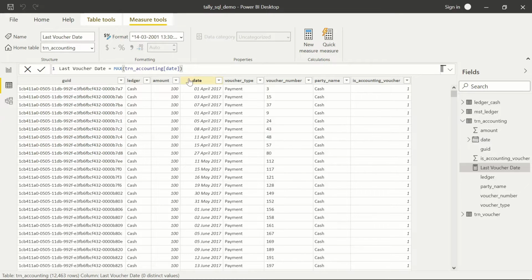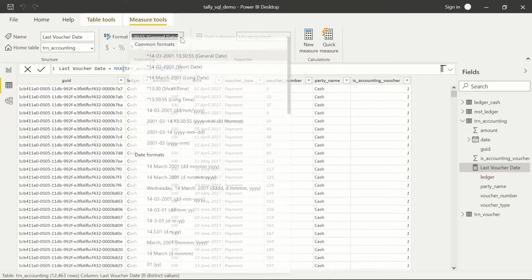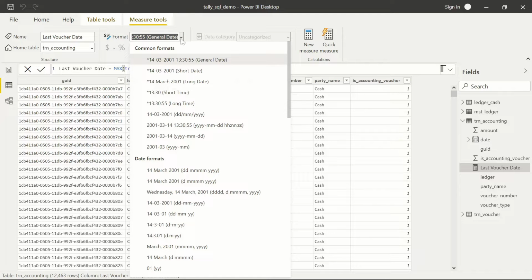Let me press enter. Now here you cannot actually see the value, the calculated value. Now let me first adjust the formatting, because by default it is created as a date time, but this is basically only date. Time information is not there in Tally. So I'll select this type of format.